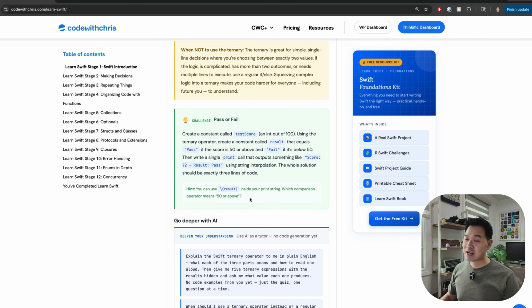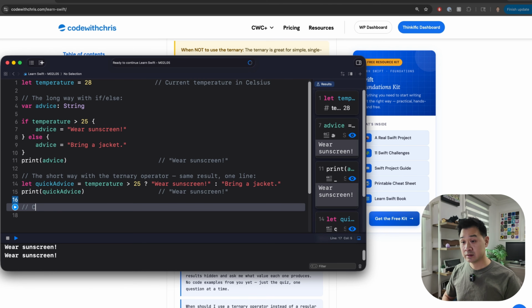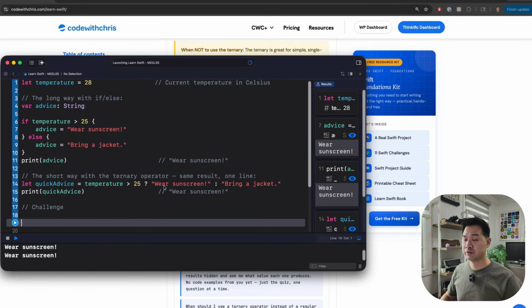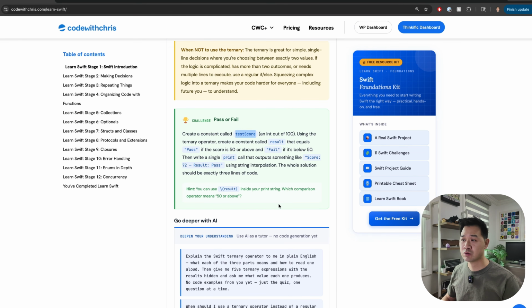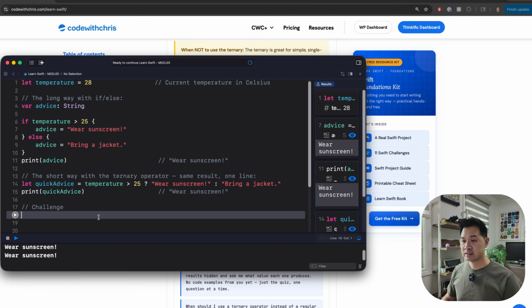All right, and here's the challenge, pass or fail. Pause the video, try this out on your own. I recommend that. Otherwise, let's resume the video and try this out for ourselves. Challenge. So what is it that we want to do here? I want to create a constant called test score out of 100. Using the ternary operator, create a constant called result that equals pass if the score is 50 and above, or fail if it's below 50. And then print out a single statement that says score is this and result is this. It should be exactly 3 lines of code. Okay, so that is the challenge.